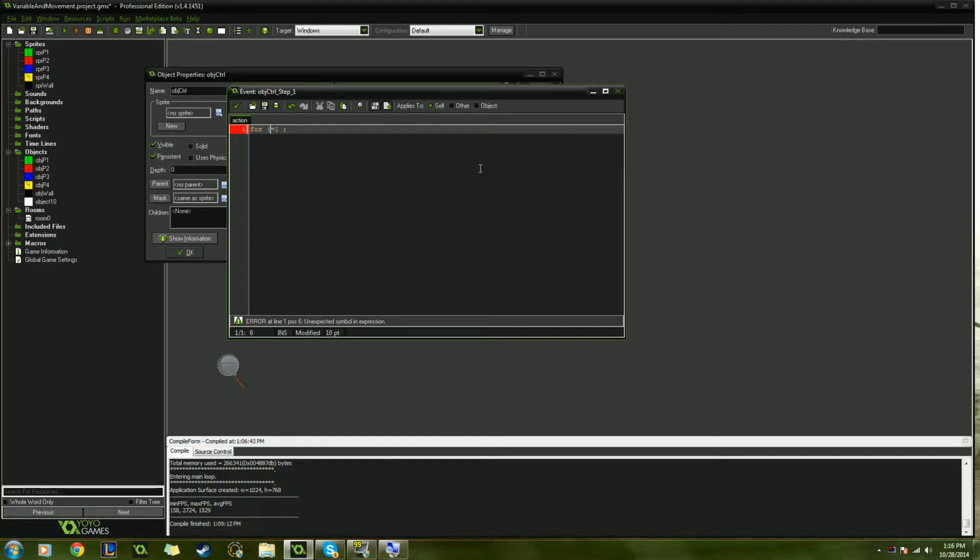Just for, we'll do P for player select. So for P equals 1, as long as P is less than or equal to 1, P will plus equal 1. Okay, so we have the 3 parts.